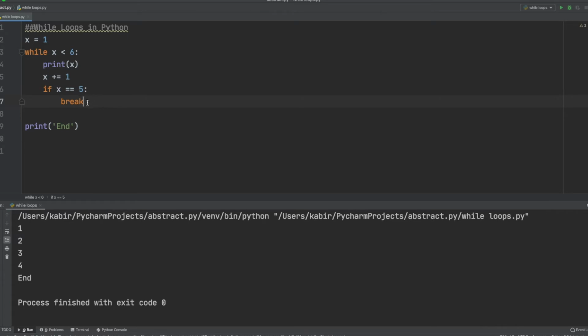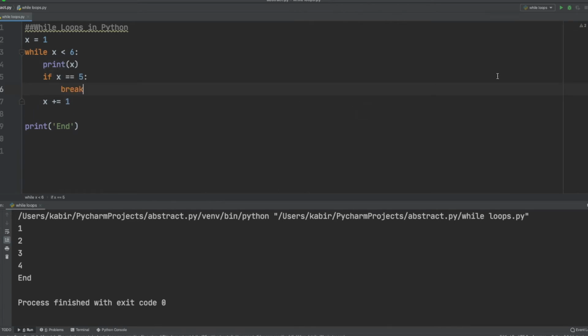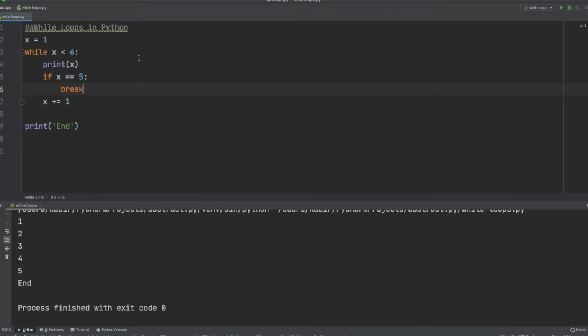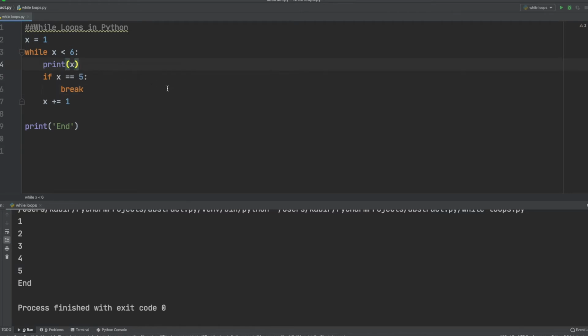So if we were to put this condition somewhere over here, then 5 would be printed, because x increasing only happens after this conditional statement is read. So when x equals 5, it will have already printed. So yeah, this is how you use the break keyword.